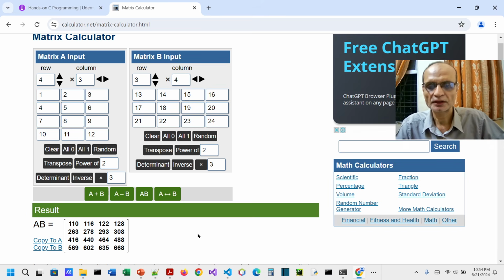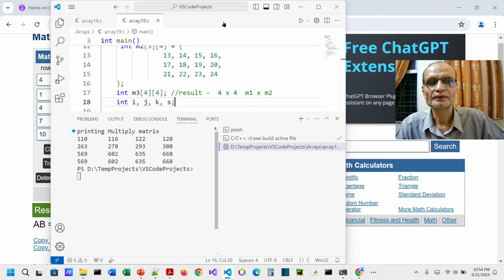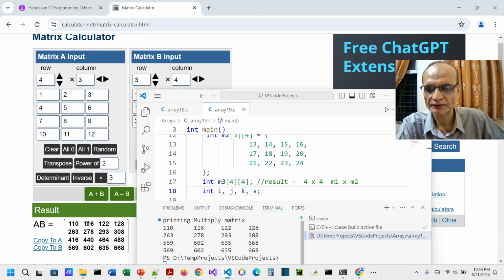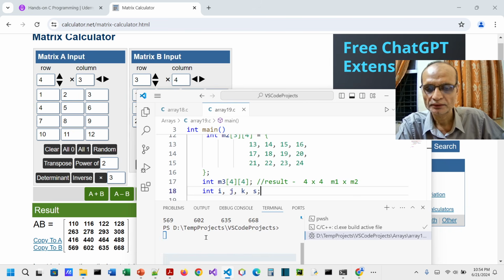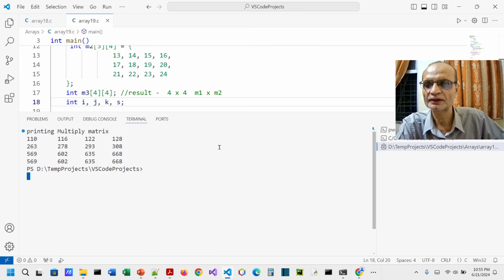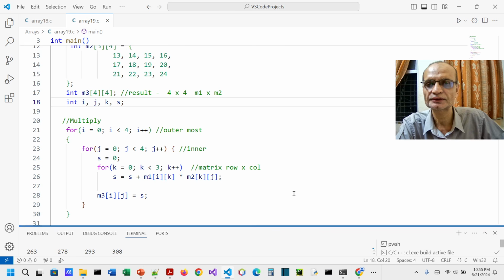Let me now bring this and keep it side by side. So these are correct: 110, 116, 122, 128, 263, and then 602. Okay, it got printed twice. Now you see there is 416, so there is some mistake that has happened. So now we need to rectify that mistake. What can be the mistake here? Let's see this.